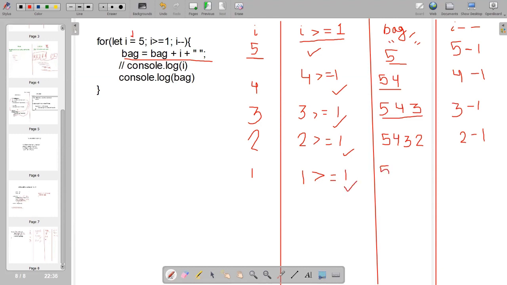Now it is doing 5. The value of bag would be 4, 3, 2, 1. Got it? So 5432 is the last value of bag and the 1 is the value of i. What we are doing is concatenating, joining the value of bag with the value of i.